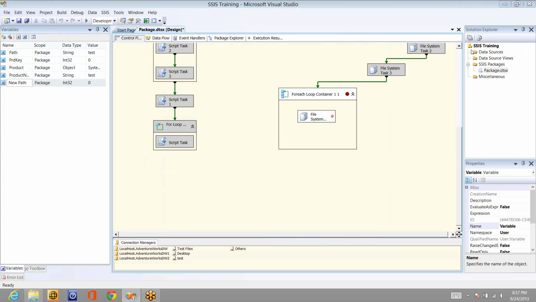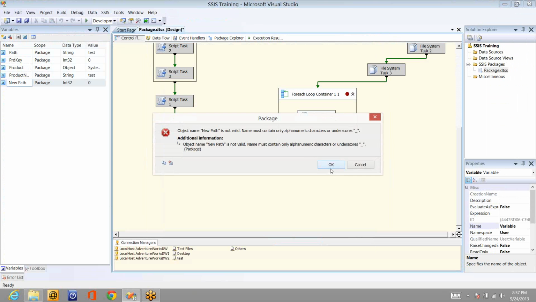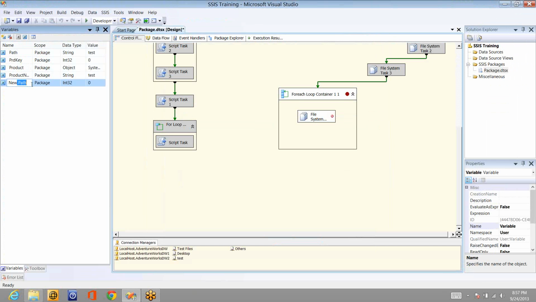Okay guys, now we are going to discuss about renaming of the file while moving to the destination. Let's see how we can rename the file when moving to the destination. For that, what I'm going to do here is I'm going to create a new variable.